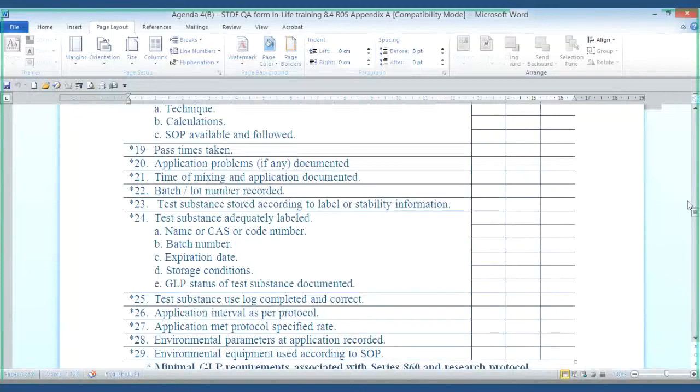Were there any problems with the application? When was the mixture made? What time? Batch lot number. That's something that the test substance would have on it. Generally, the registrant will assign a number. Was the test substance stored according to the label?